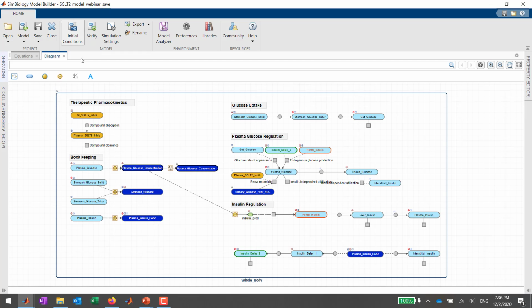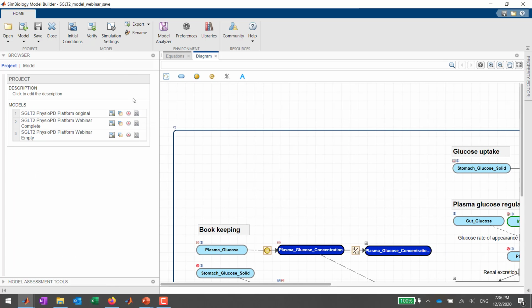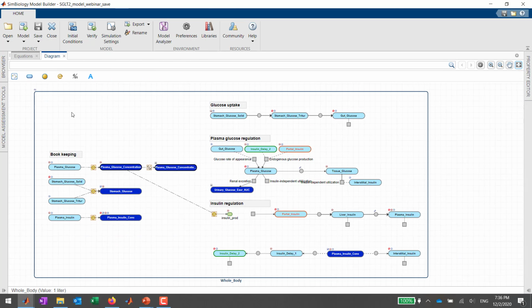So if I open the SimBiology Model Analyzer, you see the model that I showed you earlier. But today I'm going to be using basically the Dalla Man paper model, where there is no SGLT2 therapy yet. So what I'm going to have to do is include the SGLT2 therapy here and then link that to that renal excretion rate. So those are my next steps basically.